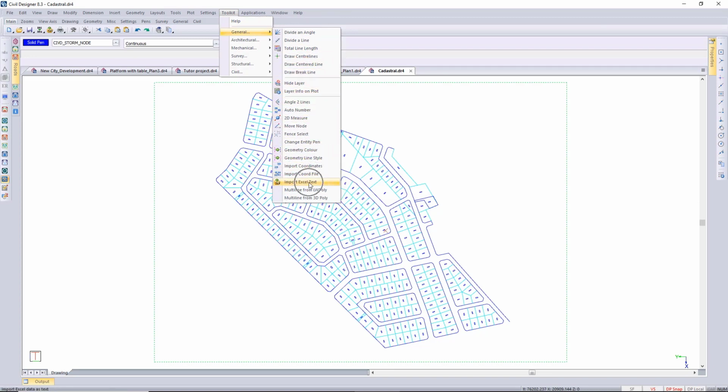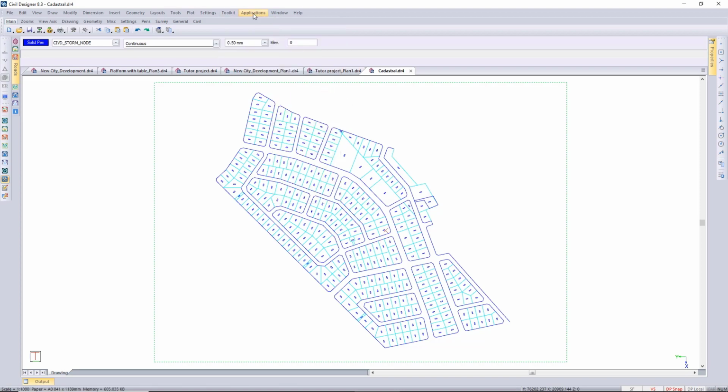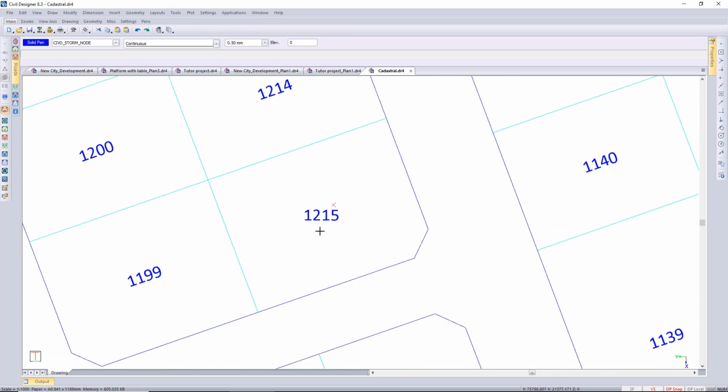So I've just shown you one or two that are not currently in the menus, but you can actually add them if you use those external utilities of ours, the menu or the toolbar editor. You could actually add them in yourself.